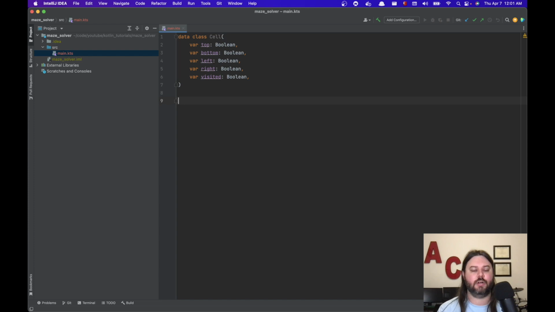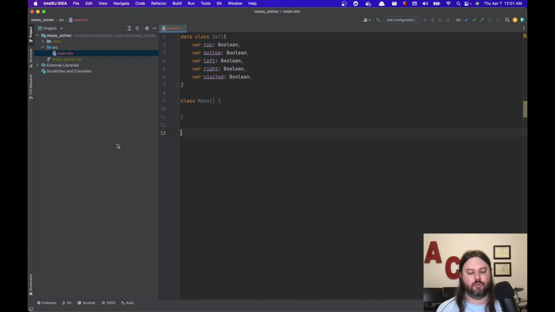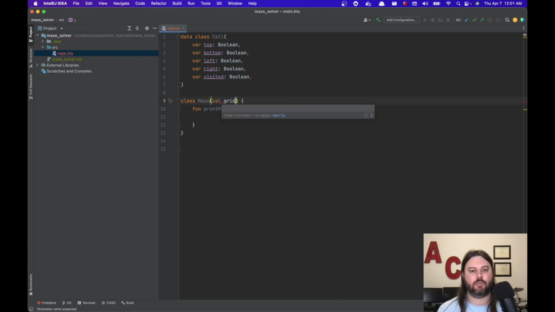And we'll start with creating a new class, call it maze. This is where most of our stuff is going to be, and we can do a function in here that's printMaze, and we'll need to instantiate a new grid size for the maze. It could be an integer.